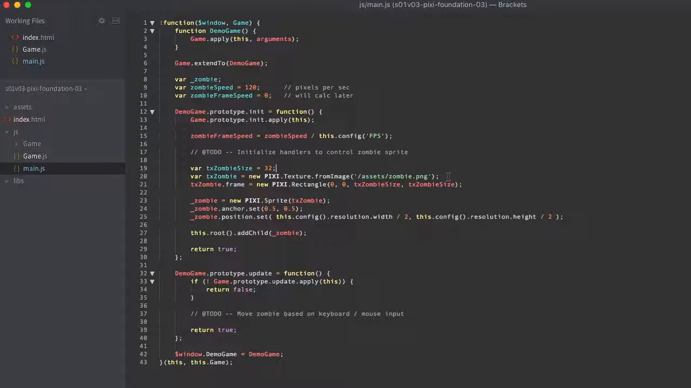This stuff should look pretty familiar from the previous video. We're going to load the zombie PNG file, which is a single cell, set up the sprite, place it in the center of the screen, and add it to our root scene. This root function is a method of the game class that gives you the root container, so it's the most parent container in your game. And return true, which just basically means everything worked, so you can launch the game loop.